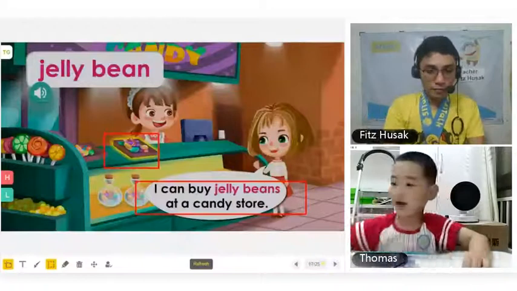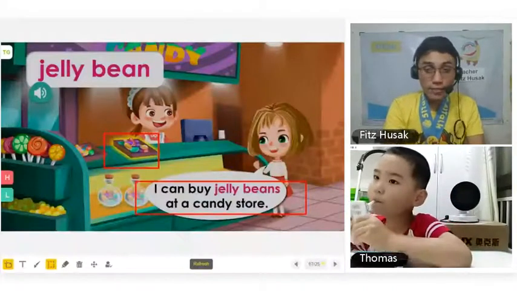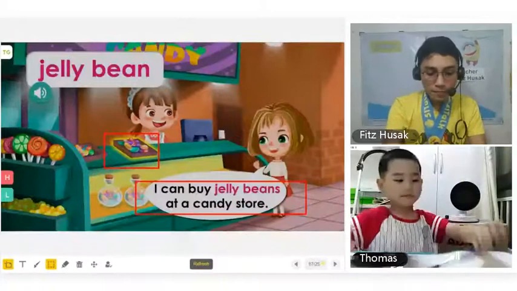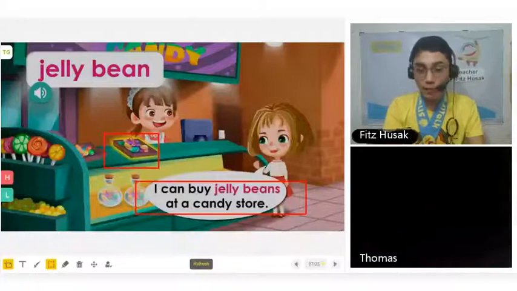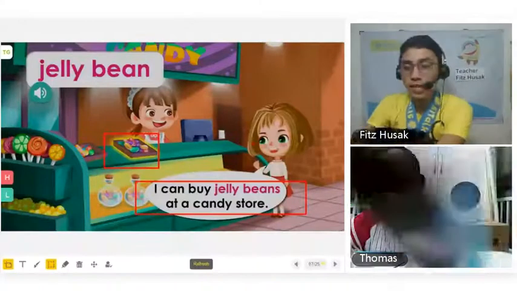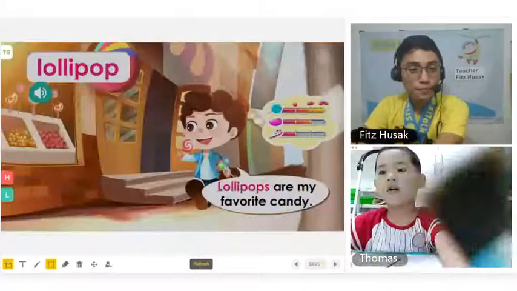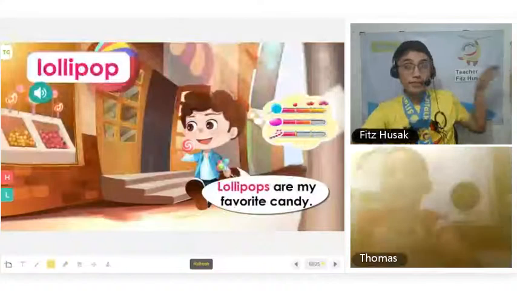Store. Oh, how about you? Do you like also jelly beans? Do you like jelly beans? Yes. Is it yummy or not yummy? Okay, now let's continue. Look, and let's say, what is that?